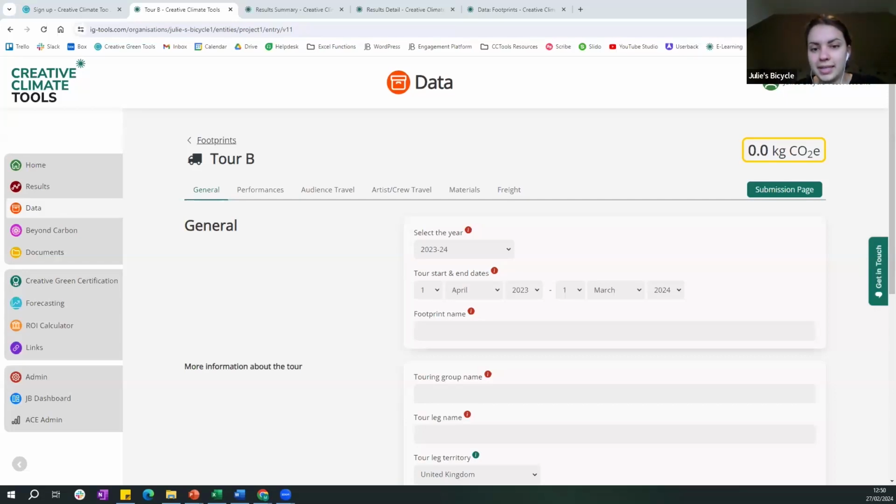Okay, so now let's have a look at the tour footprint. So this footprint can be used to capture emissions from a tour, whether that's a screening tour or a cinema festival tour, for example. So primarily this footprint report looks at the power from the screenings and the travel involved from moving as part of a tour.